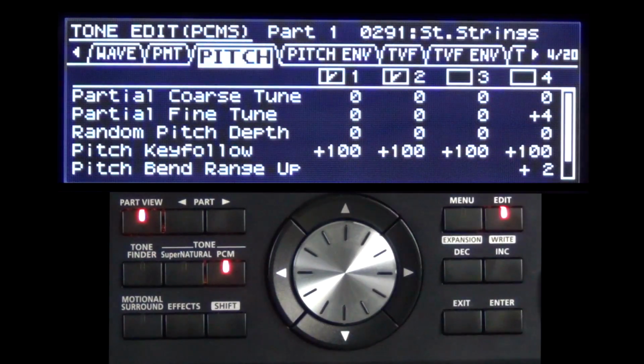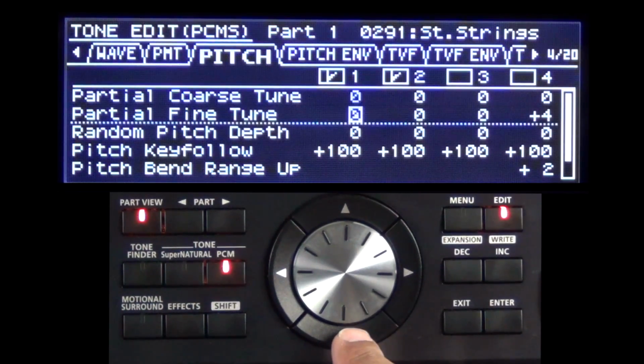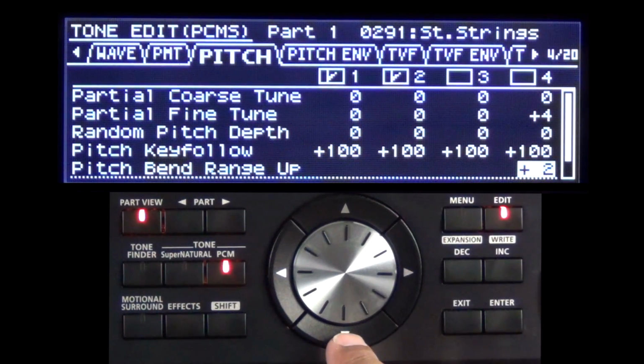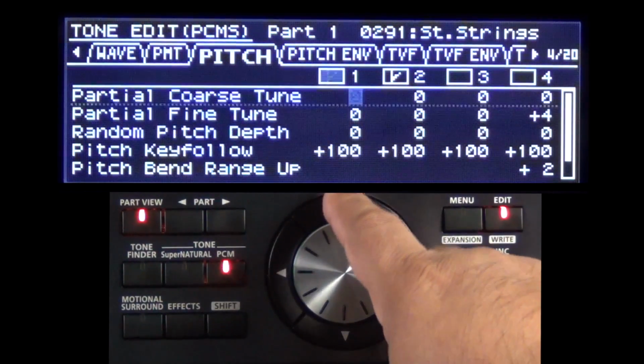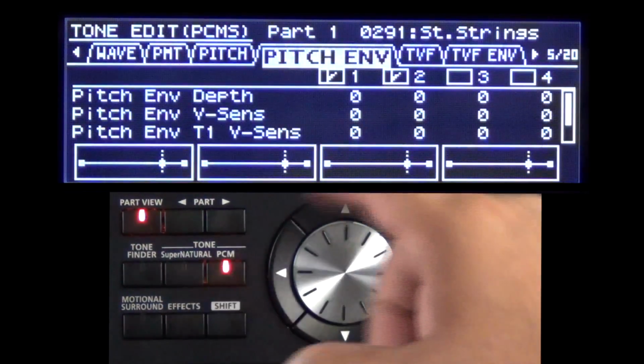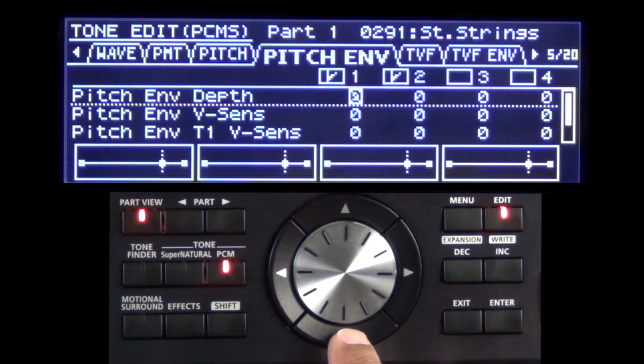Next, let's go over to the next tab, and this is pitch. And these are all the settings related to pitch. If we cursor down, we can see we can adjust the coarse tuning, fine tuning, the key following, pitch bend range up, pitch bend range down. Let's go back. And now we see we get to the first of the 3 envelopes. We have a nice pitch envelope right here. So we can adjust all these.